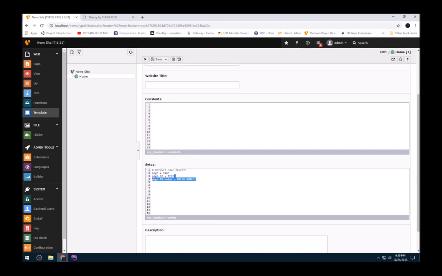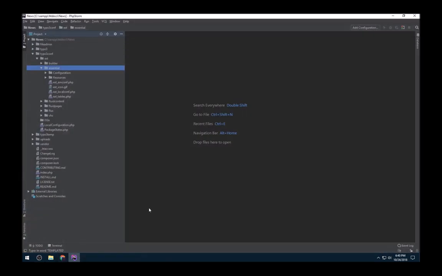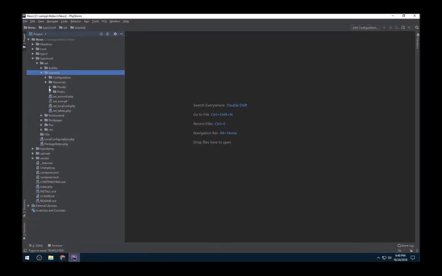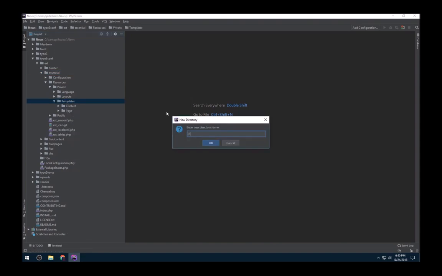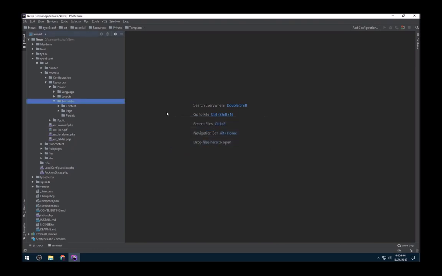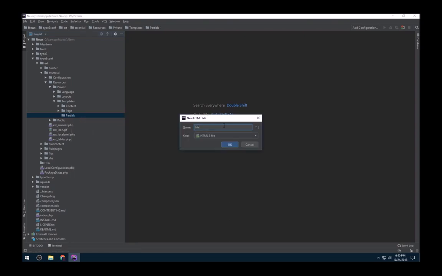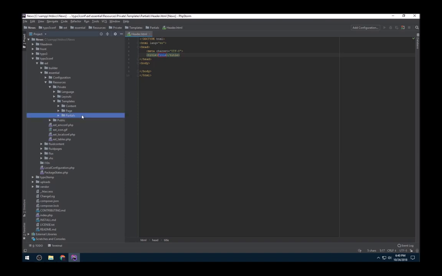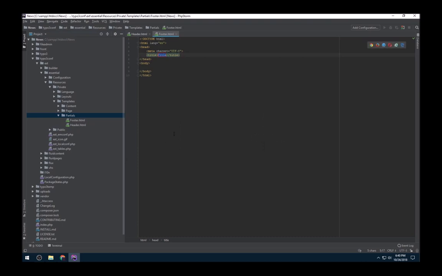By default, Typo3 gives us those lines. I'm going to delete them. The next step is to create a folder under resources, private, templates, and it's going to be called partials. The partials are going to be used for the header and the footer of our page. Create it. Inside here, let's create HTML files, header and footer. Okay, I'm going to delete those.